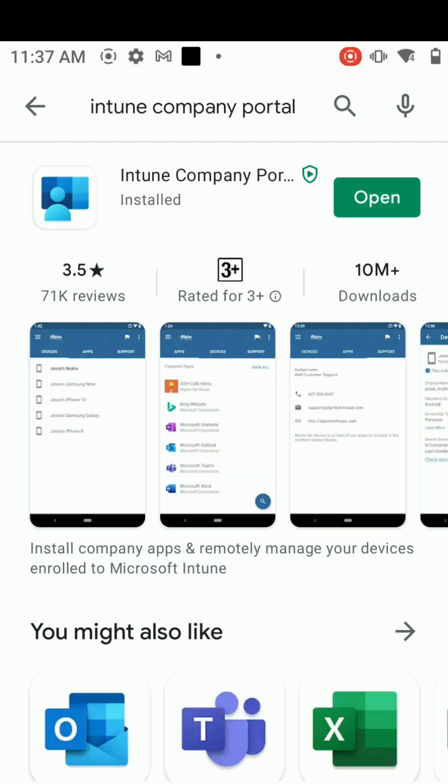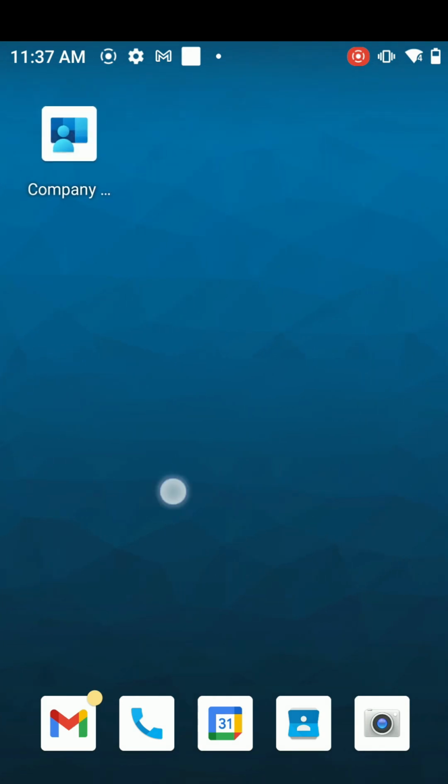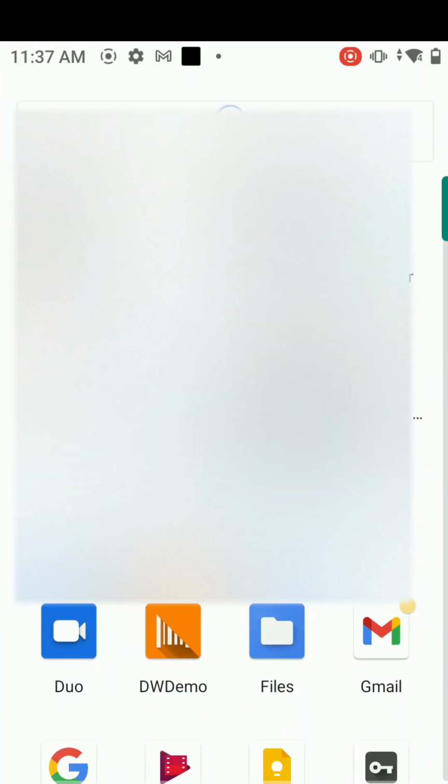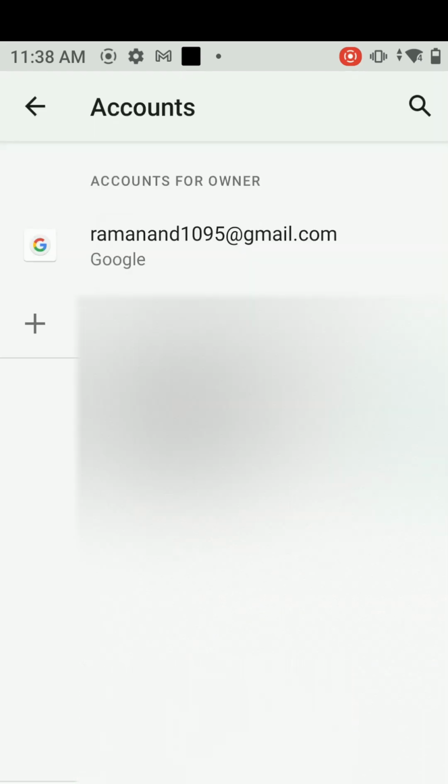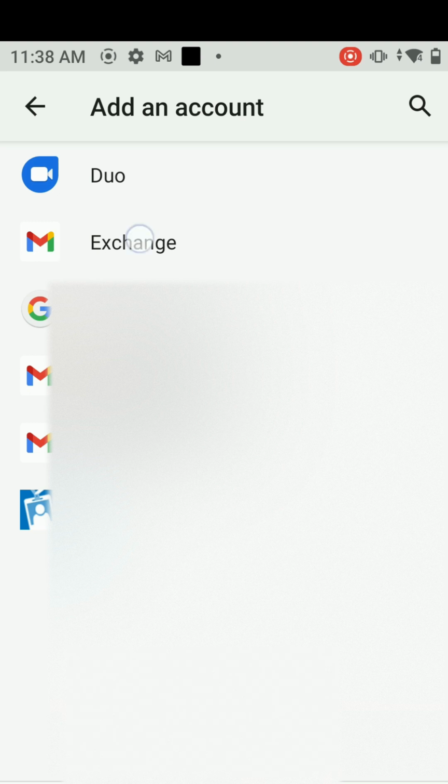Just see, the Intune app is already installed. Now I am going to Settings. Here we have to create an Exchange account, not a Google account. I will go to Add account, and in Add account I will choose Exchange account. This will ask for our company username and password, so I will provide the company username and password.